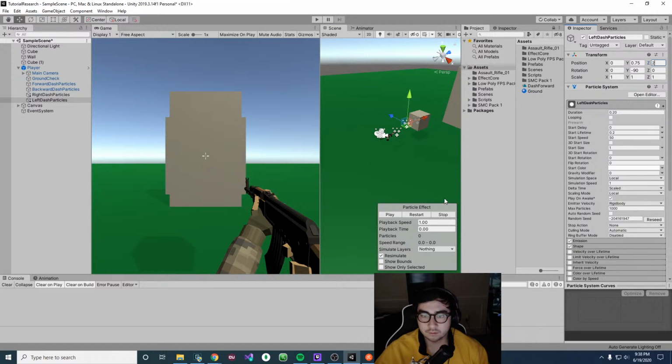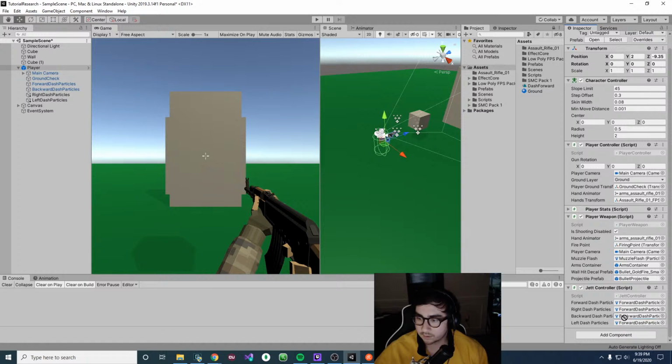Yeah, let's move this in 2. What is that? Yeah, that's better. 2. And then let's move the right one over a little. I think that looks more natural. Okay. And then let's move the left one a little too. What was the right one at? We're on -1. Let's just fix it to -1. And then this one will be 1. Okay. And then let's go to our player, right dash particles, left dash particles.